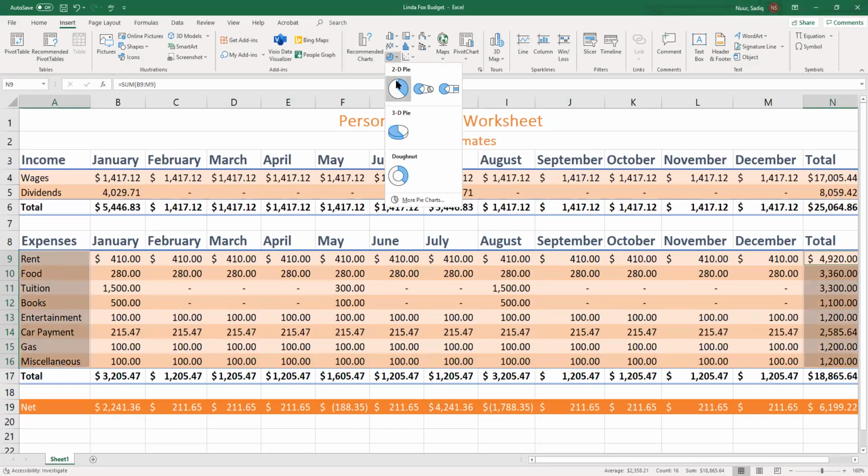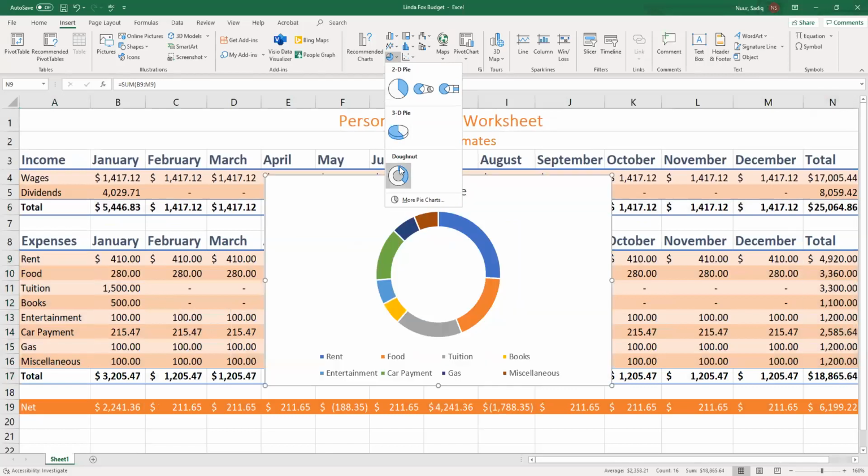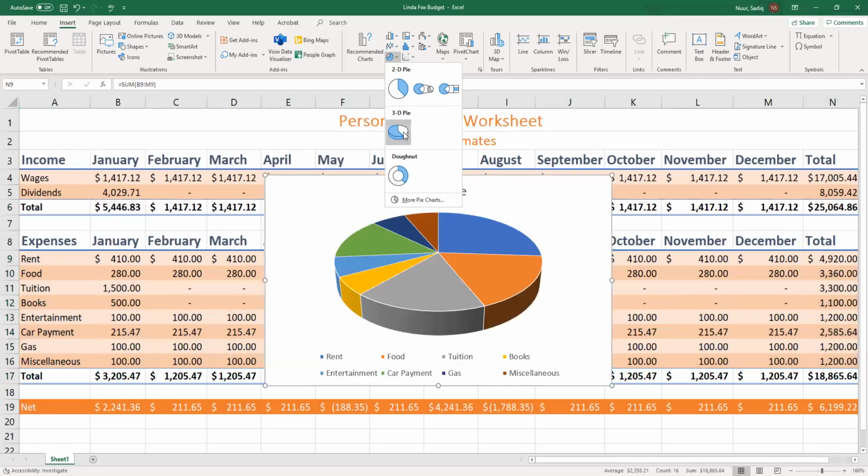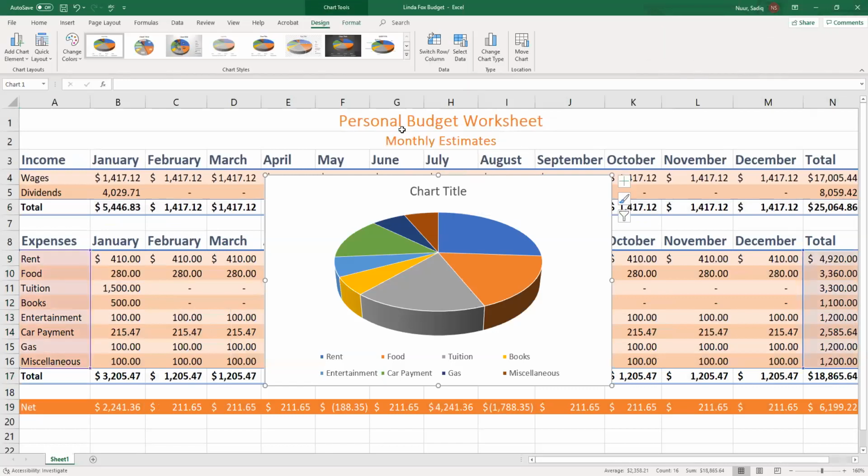We have the 2D pie, and then we have the 3D pie, and then we have the donut. So the book wants us to get the 3D pie. So click on the 3D pie. Once you click the 3D pie, the chart will come on the same sheet that you typed all the values in, right?